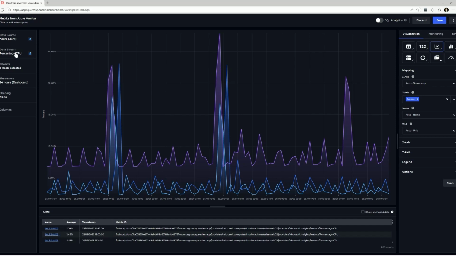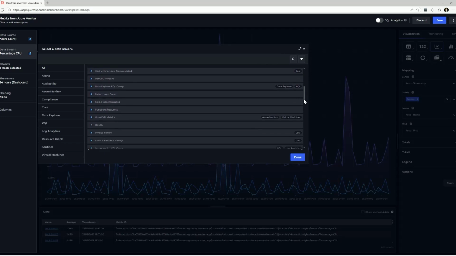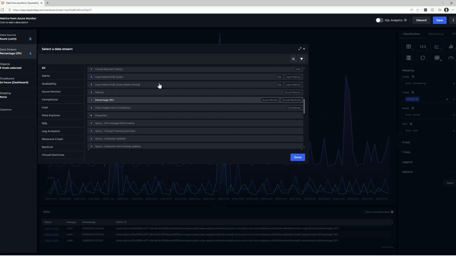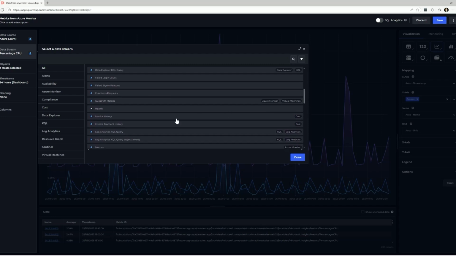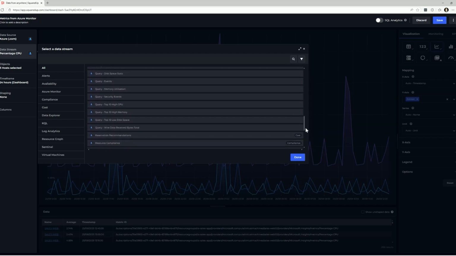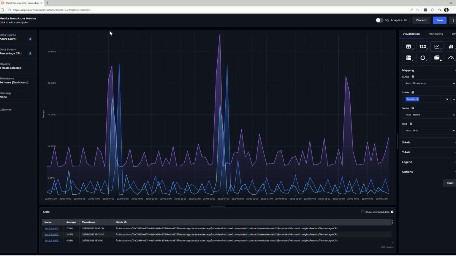I've selected percentage CPU, but we expose a whole host of Azure metrics here that we could be putting onto this dashboard. So again, we've got log analytics queries, which give us a great deal of extensibility, but also cost information, which may be useful for people. And also, if you want to get started finding the worst of or best of, some queries with top 10 high CPU, top 10 high memory, top 10 low disk space. So a lot of pre-configured data streams available to us.